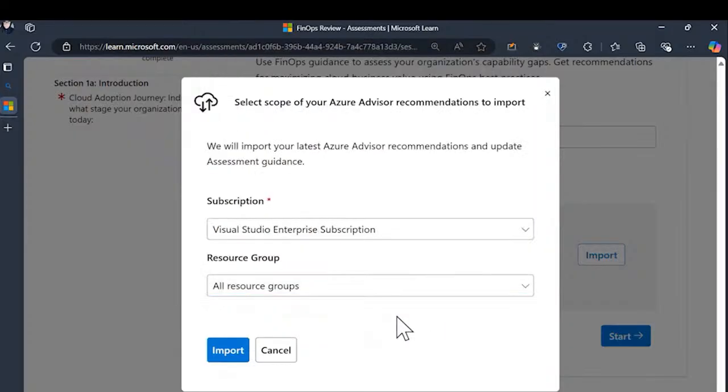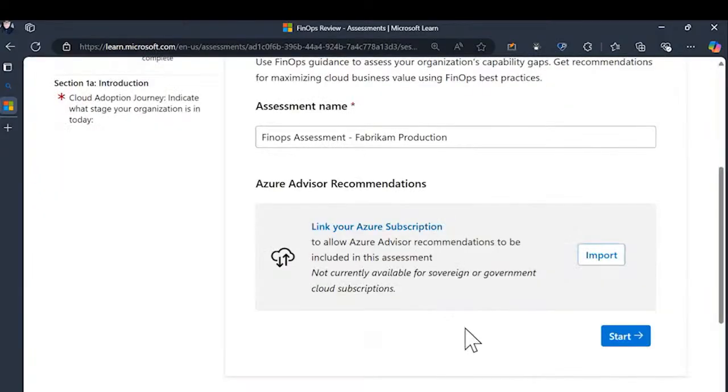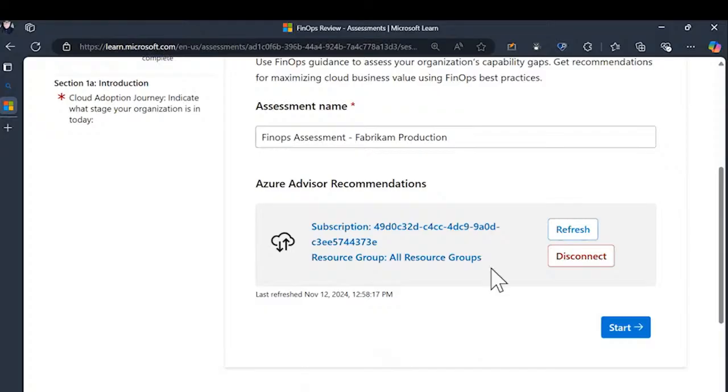If you want to get a FinOps assessment for everything in your subscription, which is what I'm going to do in here, I'm going to say import and select all of that. Give it a second there so that it authenticates properly, and then I'll click on start.